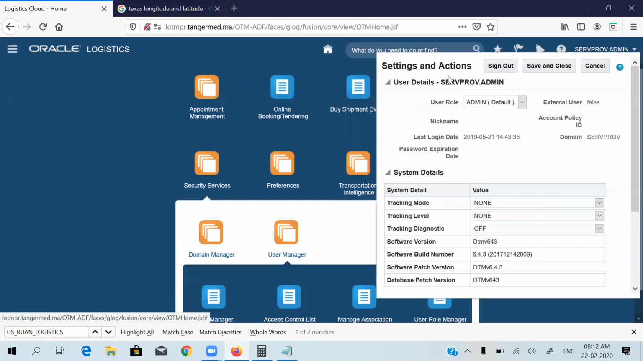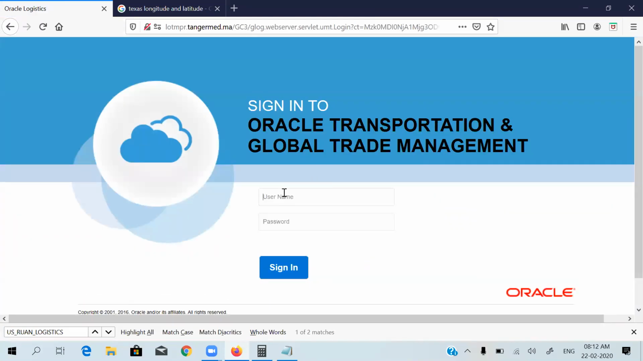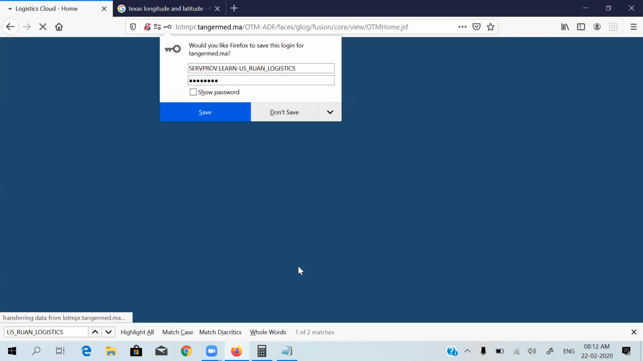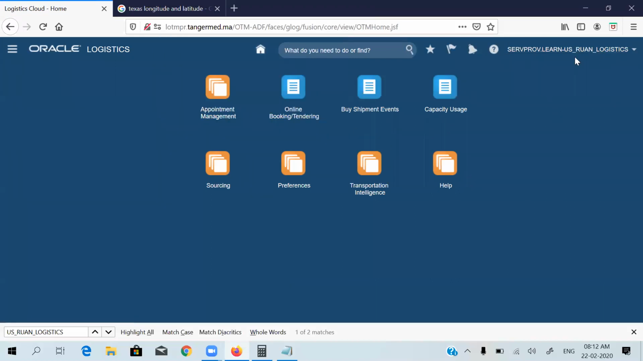So I'm just clicking on sign out. Again I'm clicking login to OTM. This time I'm giving my user ID. And what is my password? Here my password is change me. If I say sign in, you can see I am logging in as a service provider, learn US, Ruan logistics. So this is a service provider ID. Here you can see there is no security services option, which we saw in the server provider admin.